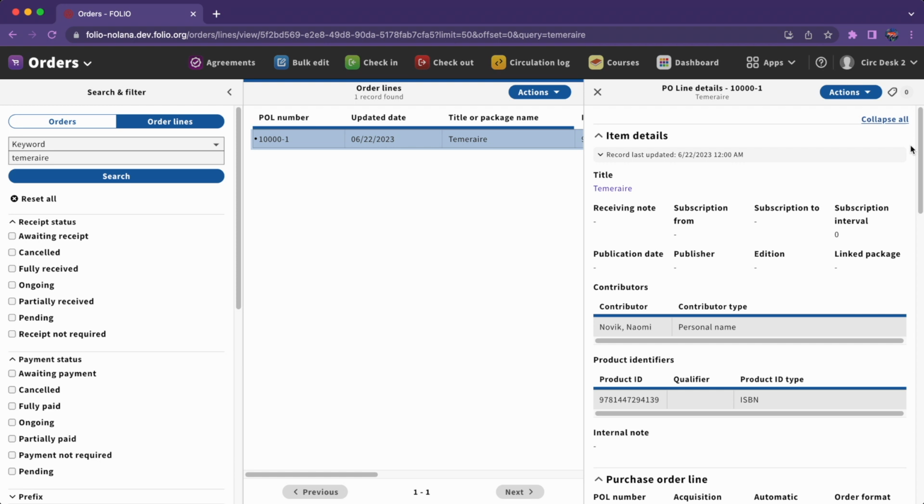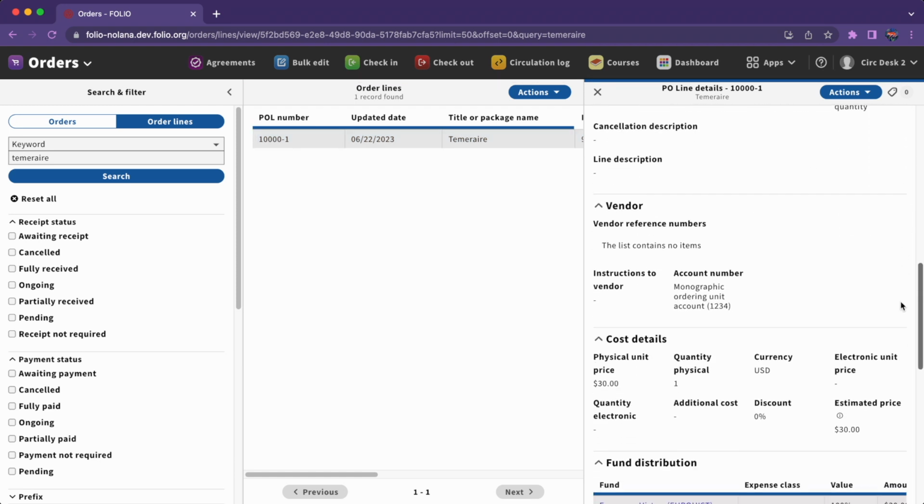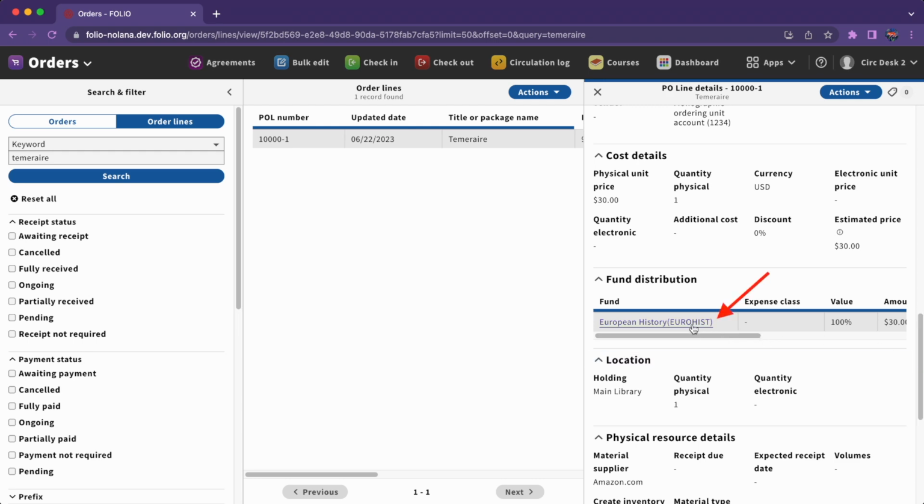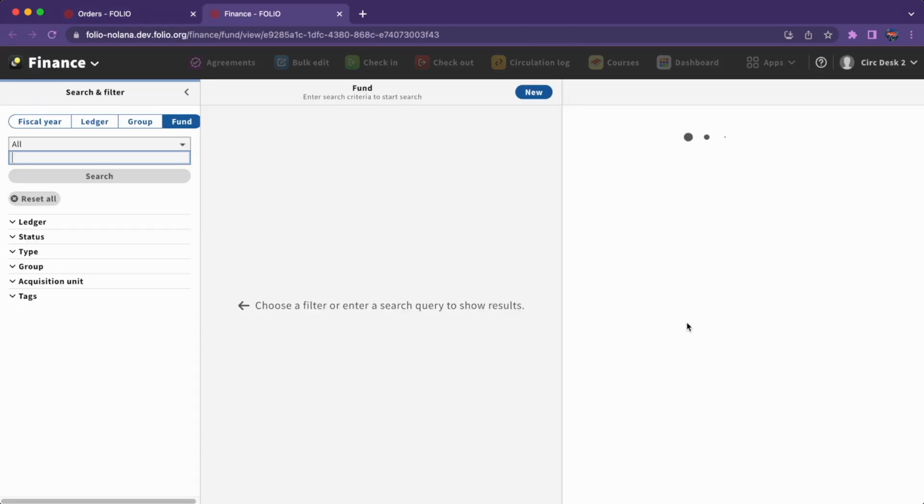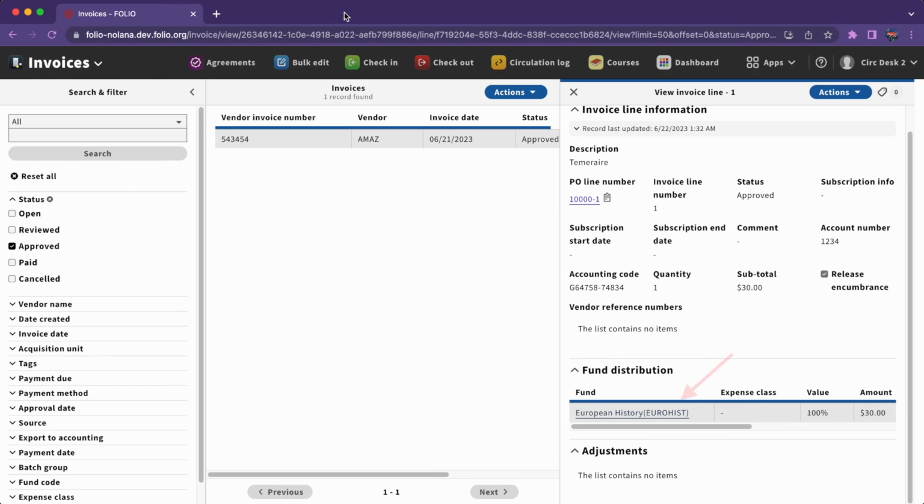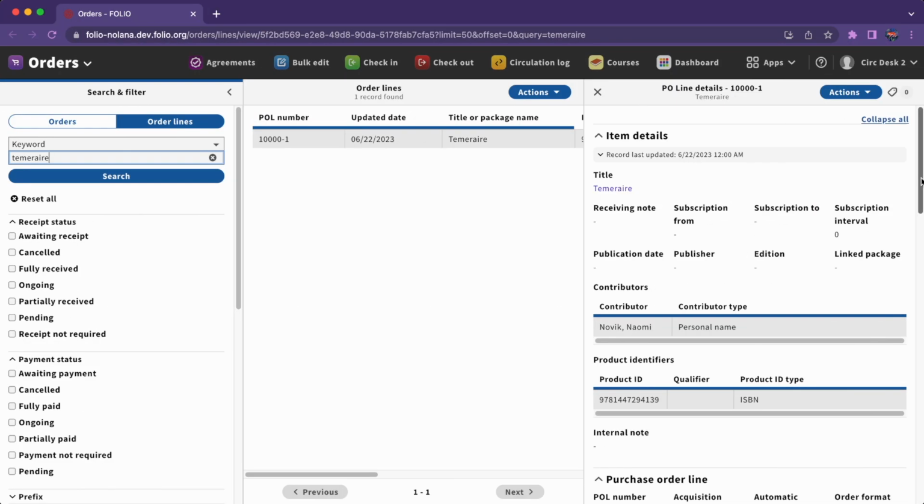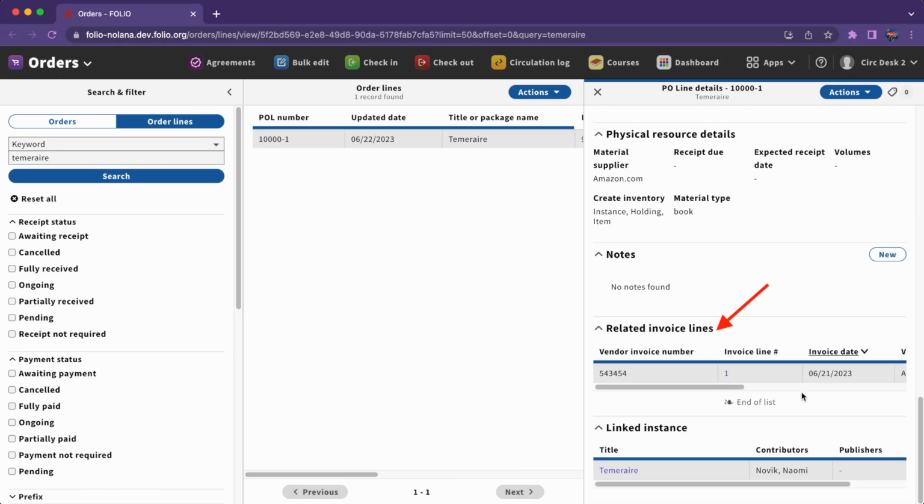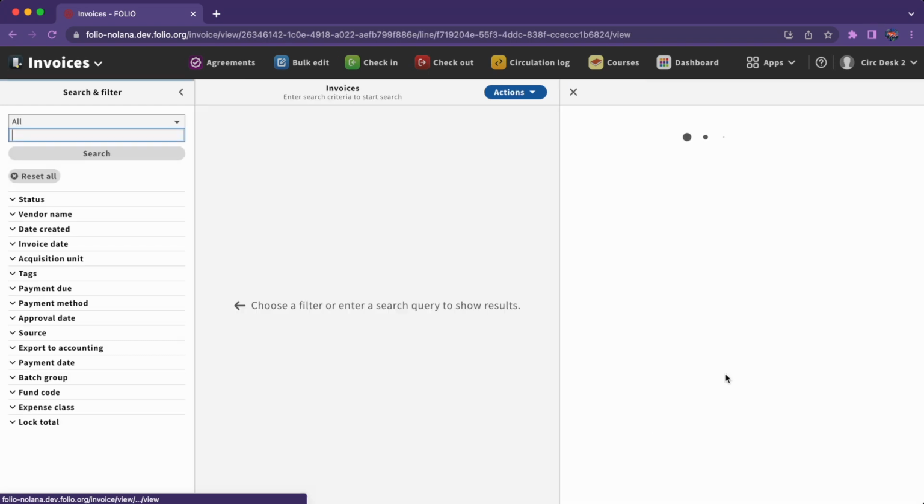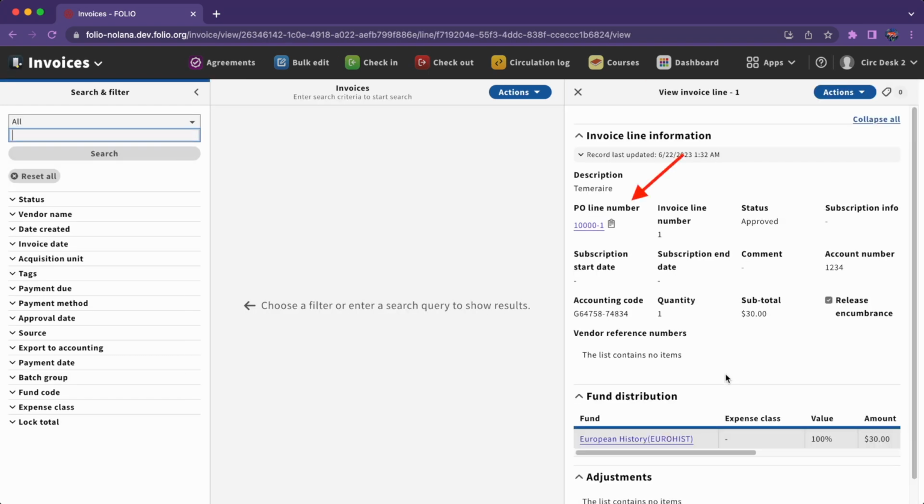In addition to searching for funds, you can also view funds via links in other apps. Both order lines and invoice lines include links to relevant funds. These links will open to the fund details in the Finance app directly. Orders also contain links to related invoices, and vice versa. Links in FOLIO make it easy to navigate between Finance apps and find related information. And that is how to view funds in FOLIO.